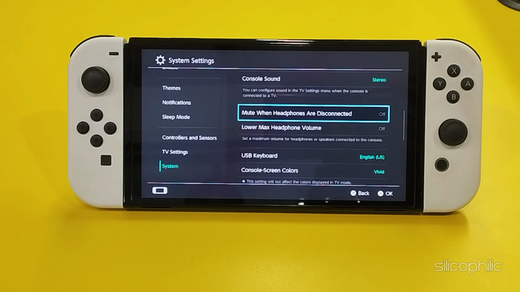Method 8. Check for game-specific issues. If the issue is specific to a particular game, try restarting the game or disabling and re-enabling voice chat options. The steps may vary as per game.